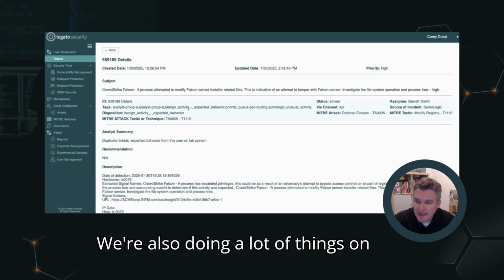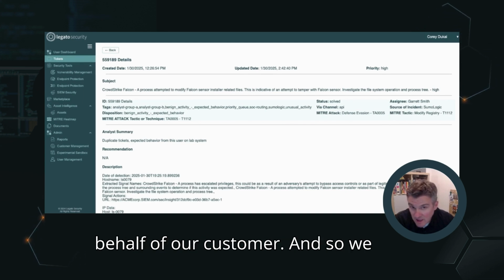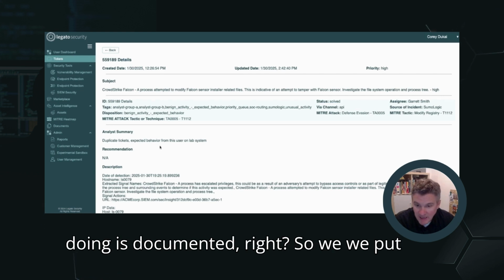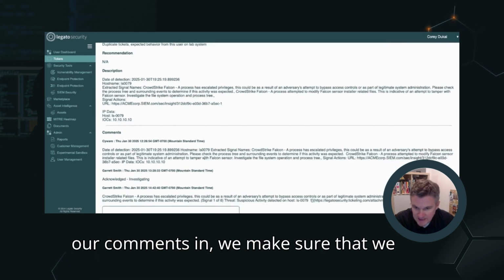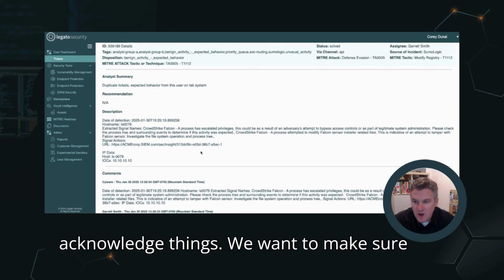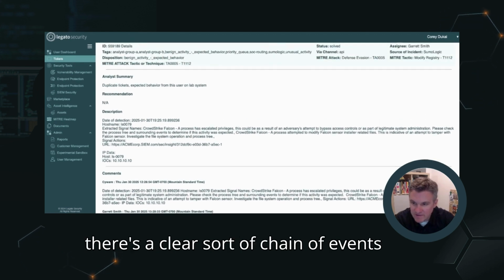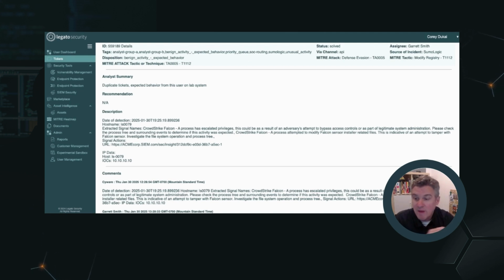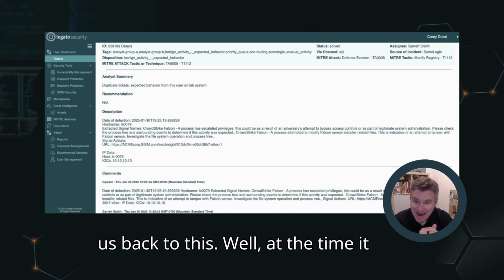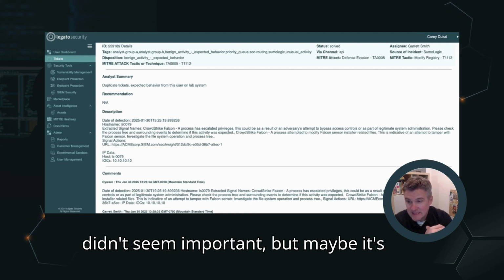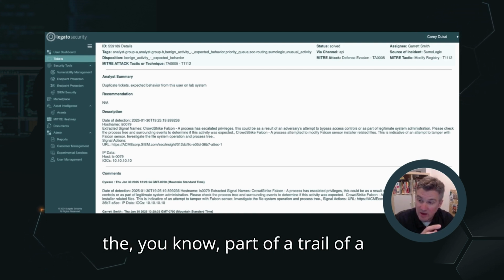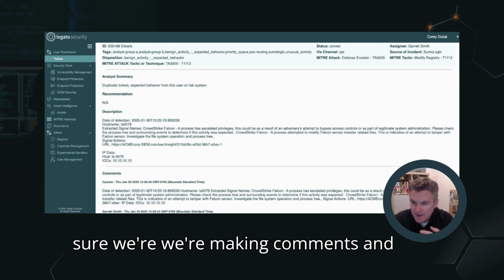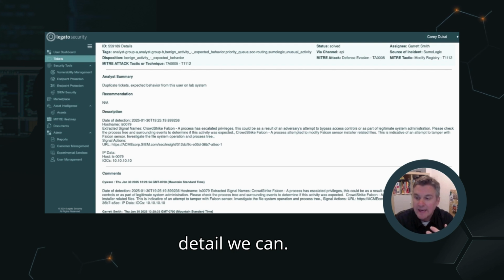We're also doing a lot of things on behalf of our customer. And so we want to make sure that everything we're doing is documented, right? So we put our comments in, we make sure that we acknowledge things. We want to make sure there's a clear chain of events, because there are cases where, a week from now, maybe another alert pops off that leads us back to this. Well, at the time, it didn't seem important, but maybe it's part of a trail of a larger set of issues. So we always make sure we're making comments and adding all the detail we can.